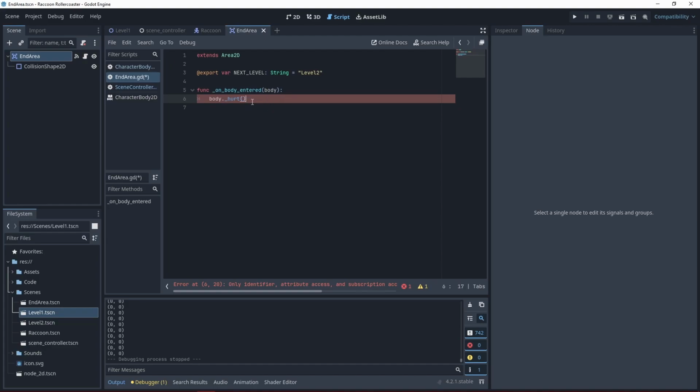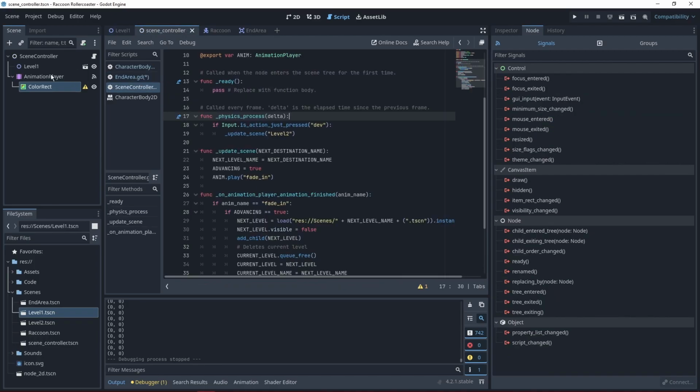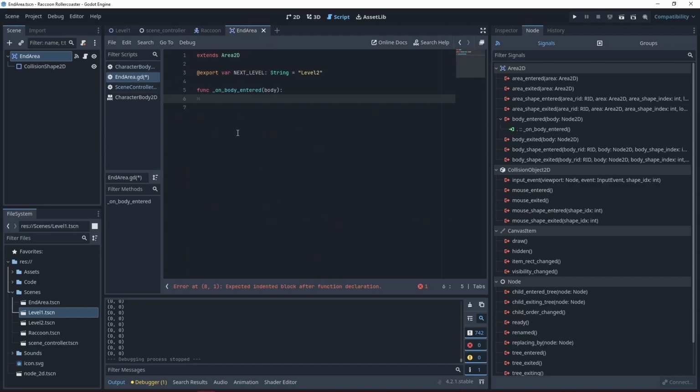So you can call functions. Instead, what I'm going to be doing is I don't actually even need to test the body. I'm just going to be going up to my parent, which will be the level 1 node, and then I'll be going up to its parent, which is the scene controller, and I'll be telling that, hey, it's time to update scene, right?